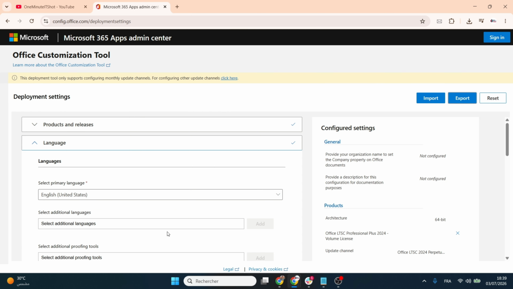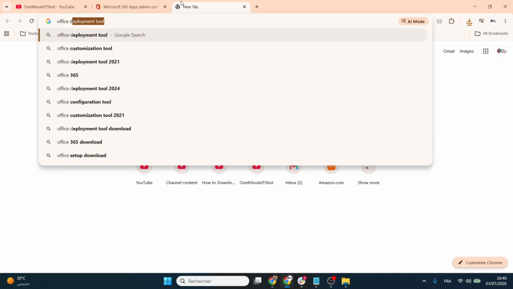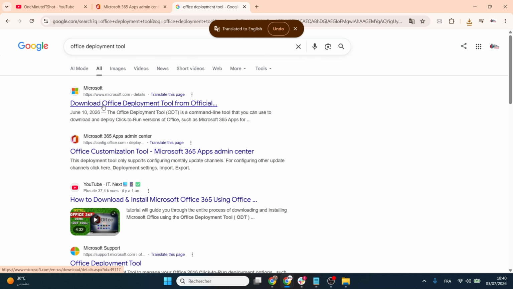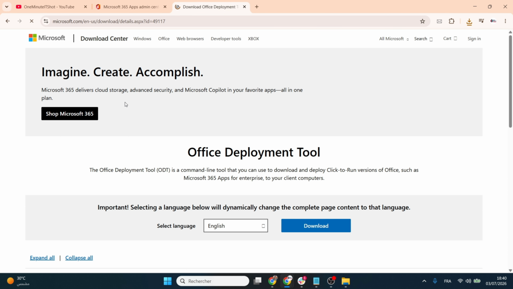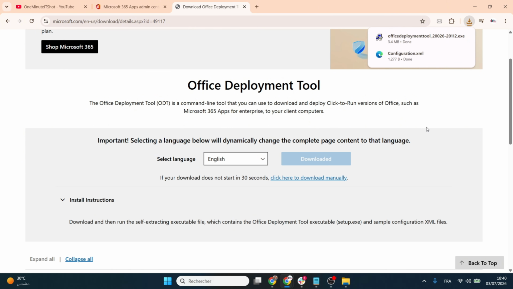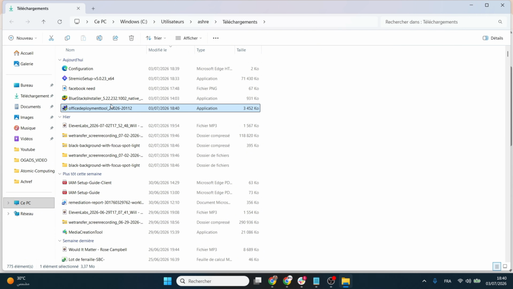configuration.xml file. Now, search Google for the Office Deployment Tool, open the official Microsoft site, and click Download. Run the downloaded file, accept the terms, and extract the files into a simple new folder on your desktop named Office 365.